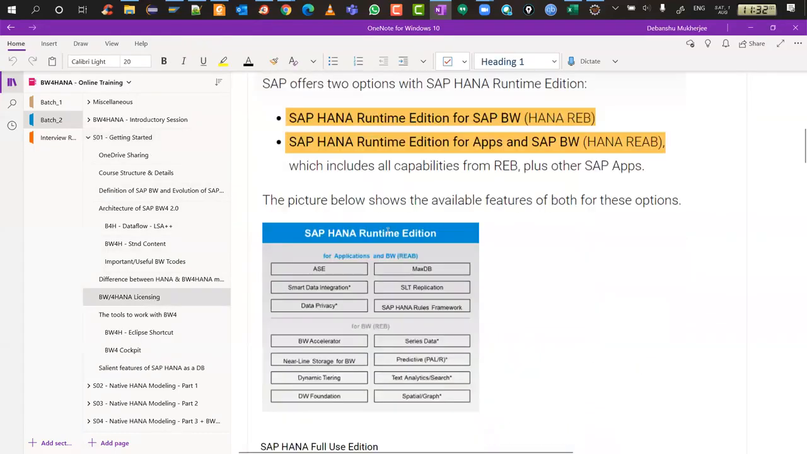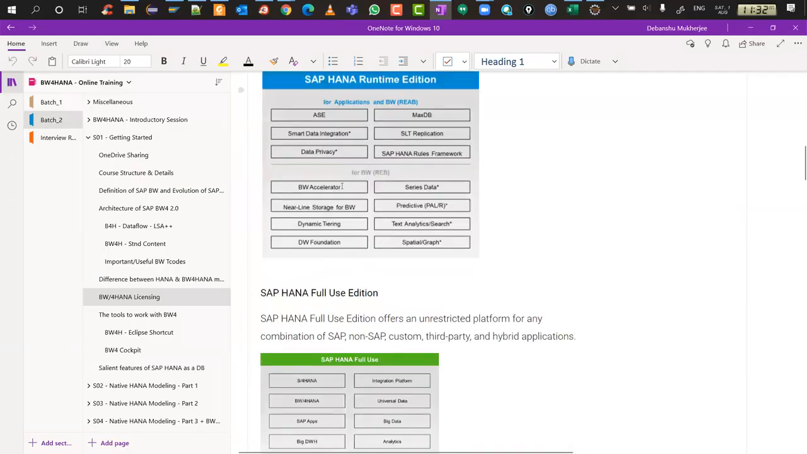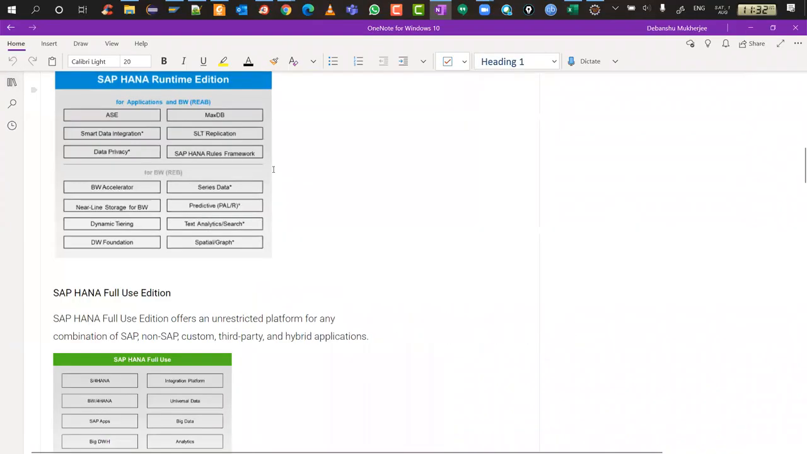So yeah, you're right. Even I have seen that accelerator. BW accelerator is no longer there. BW accelerator is obsolete. It was used in 7.0 and 7.3, but after the advent of SAP HANA, accelerator is obsolete. So you're right. This is probably an older diagram. This has to be updated. Accelerator should not be there. Correct.